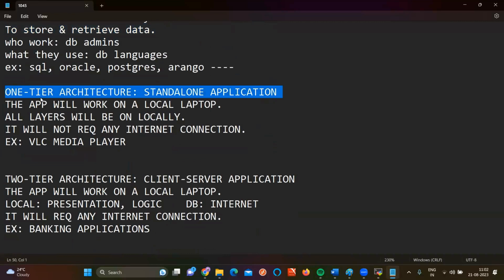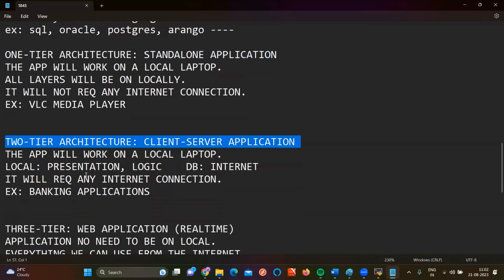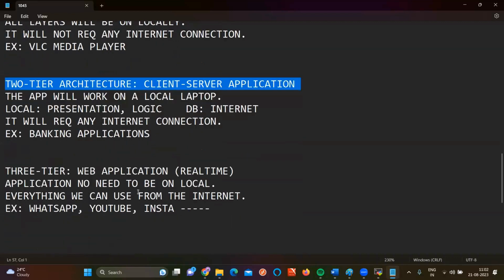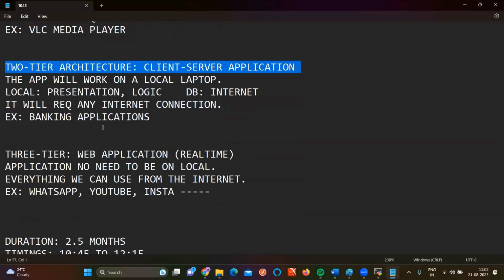Standalone. What is the meaning of standalone? Application will work locally. Correct or not, sir? Best example for standalone is VLC. Second architecture is what here? 2 tier. With the help of 2 tier architecture, what kind of application can we develop? Client server. Any example? Banking application.